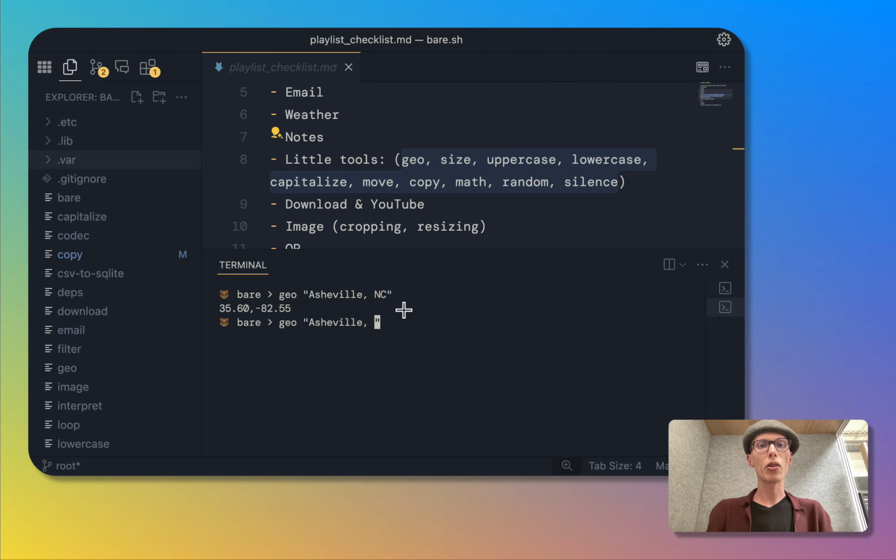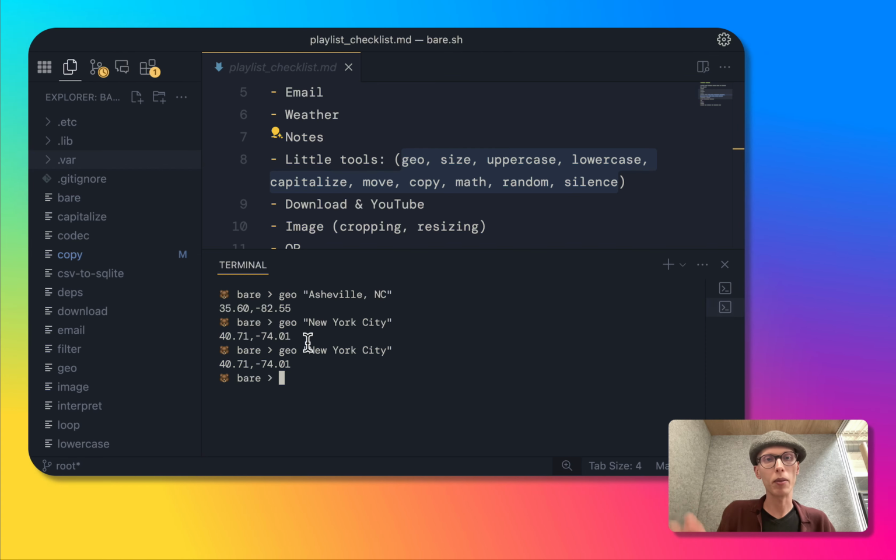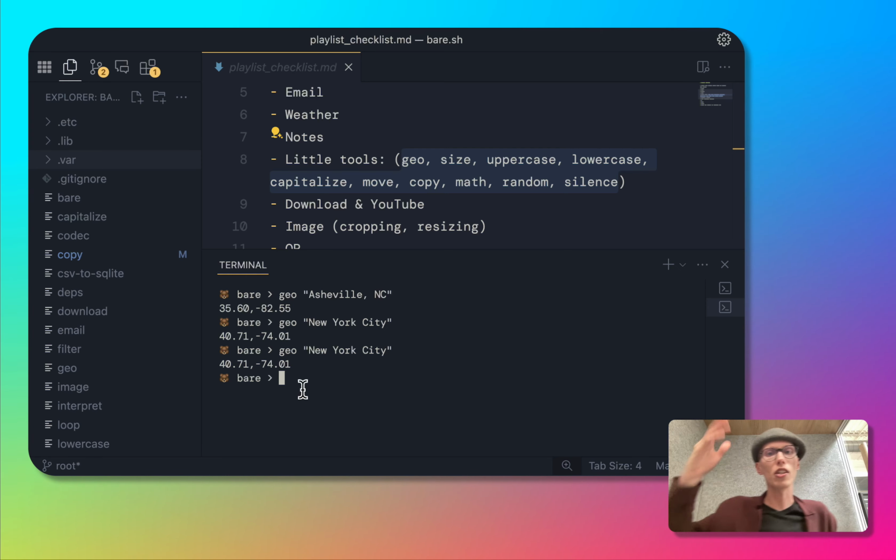If I want to do New York, New York City. There we go. Notice New York City took a little bit longer than Asheville. And that's not because New York City is further away than Asheville for me, but rather I had Asheville cached. If I do New York again, it's immediate. So that's actually stored in our little cache right here. So that'll make it a little quicker, so it doesn't have to do some network request.